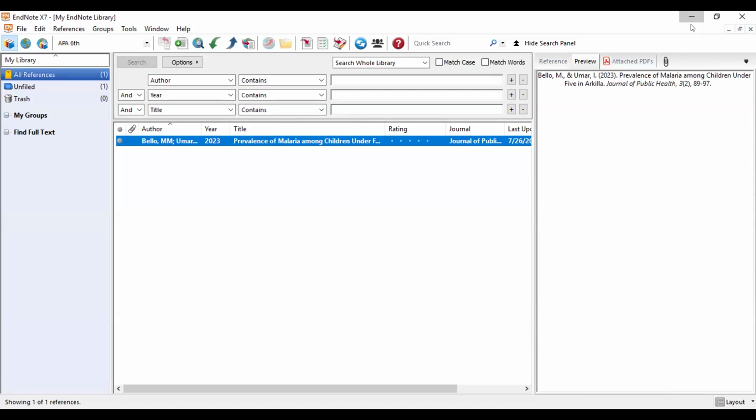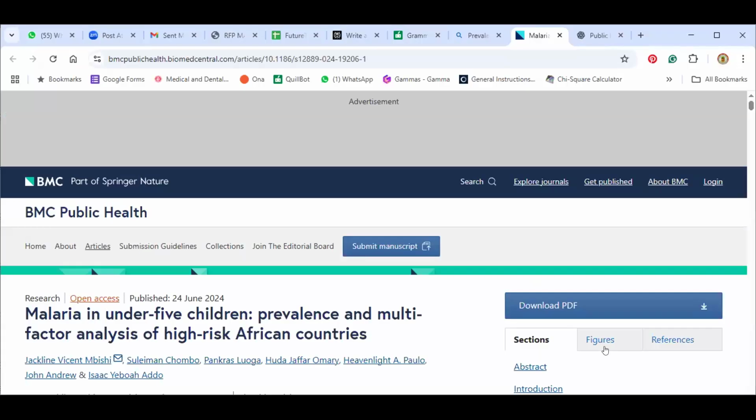I think your window is not visible. Sorry, sir, your window is not visible. Your Google search is not visible. You can just see your EndNote library. Okay, so let me share the Google search. Okay, can you see it now? Yes, sir.